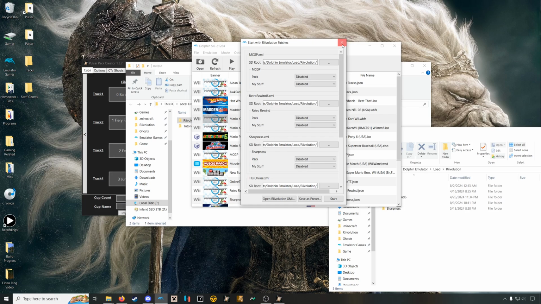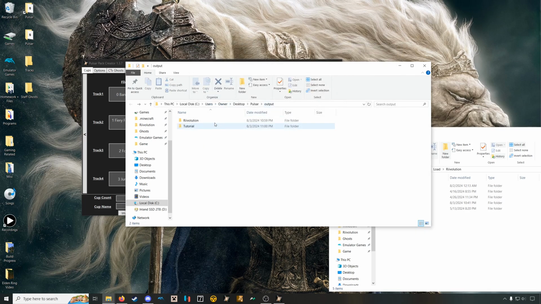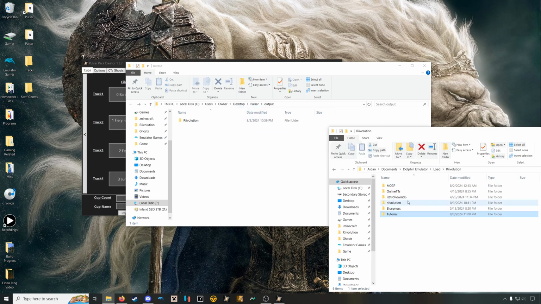Now I'm going to go ahead and close out Dolphin just so it's out of the way and move the tutorial into this Revolution folder. And then inside this Revolution folder, you put this tutorial.xml.